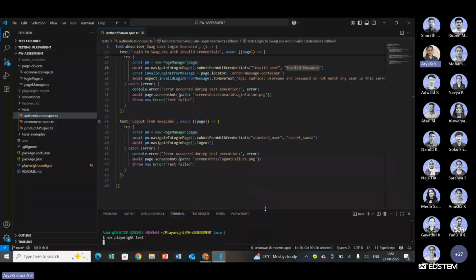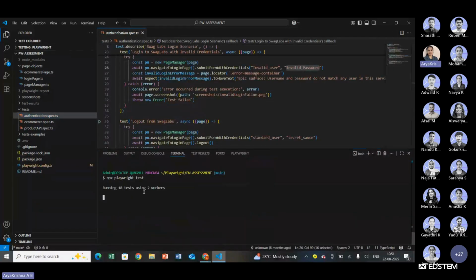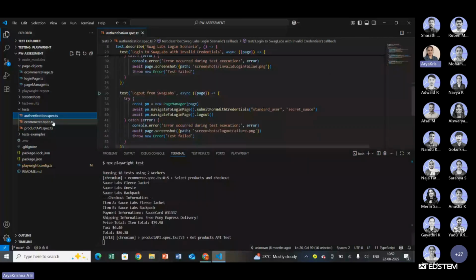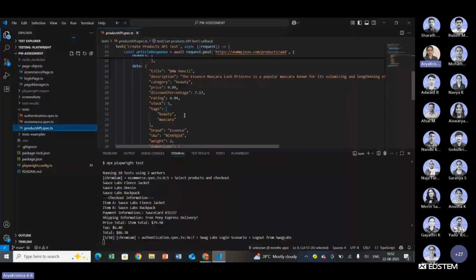Let me expand this. Yeah, see here, it says running 18 tests with 2 workers. So what is this 18 tests? I have only three test files, right? Inside these 3 test files, in the first test file I have 3 scenarios, in the second test file I have only 1 scenario, and in the third file, I have 2 scenarios. So total 6 scenarios. But why is it mentioning running 18 tests using 2 workers?